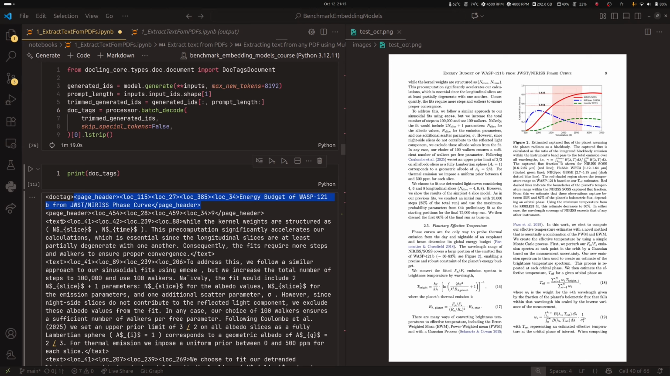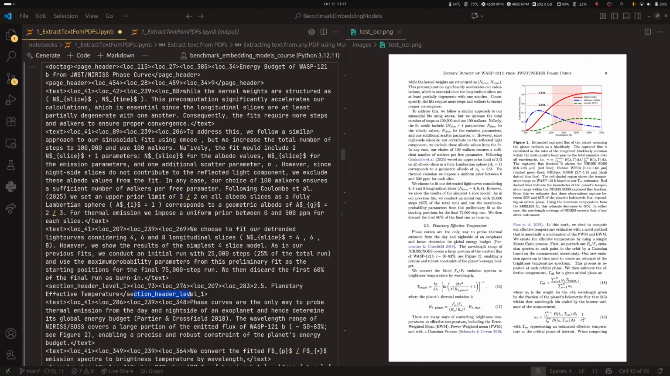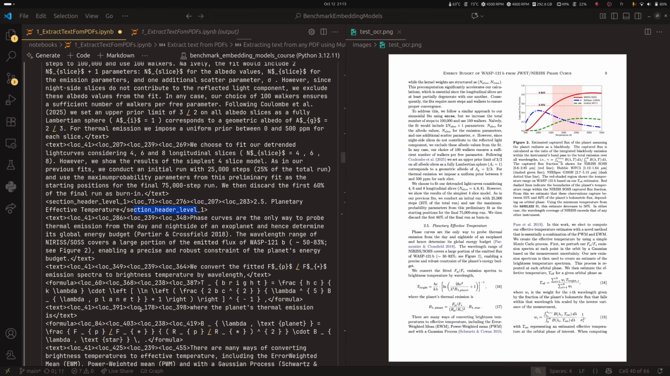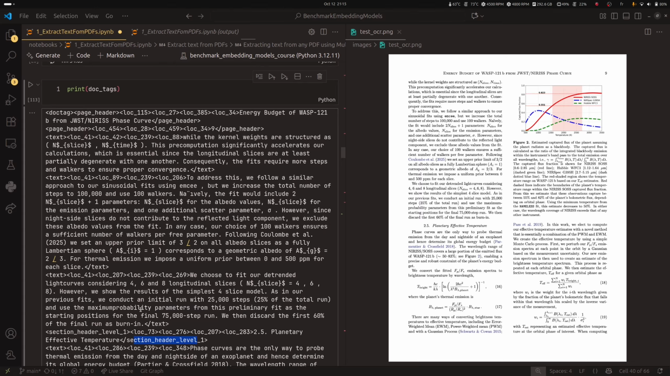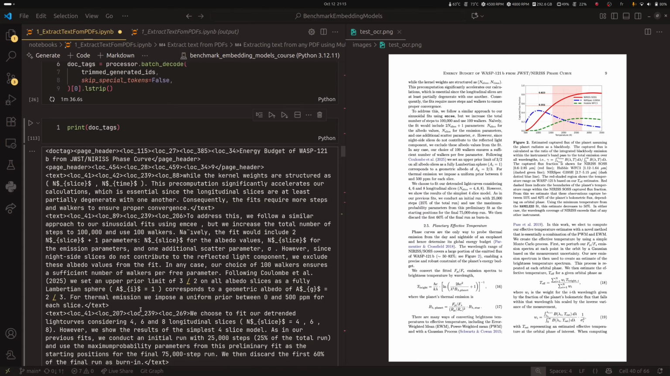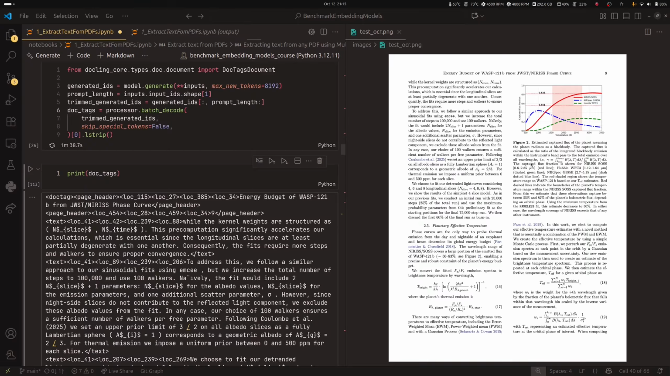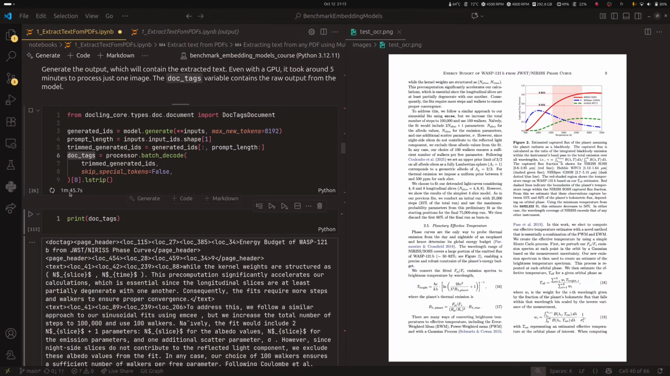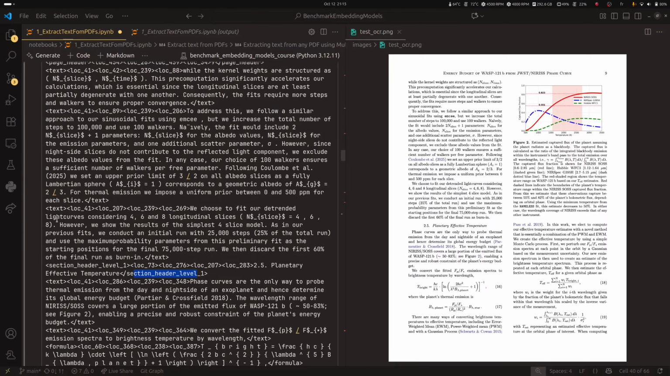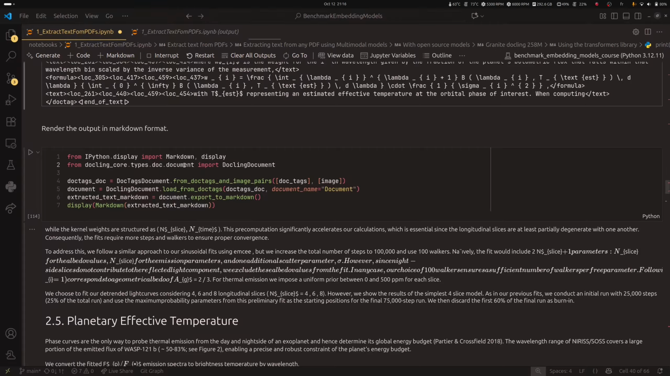And after that, we also have other stuff like formulas. Here you can see we have text, we have section header level 1, etc. So we have these tags that this Docling model works with in order to extract the text from images with high accuracy. As I told you, this is going to take 5 minutes, but instead of waiting, I'll just walk you through the notebook. Let's see the next step.